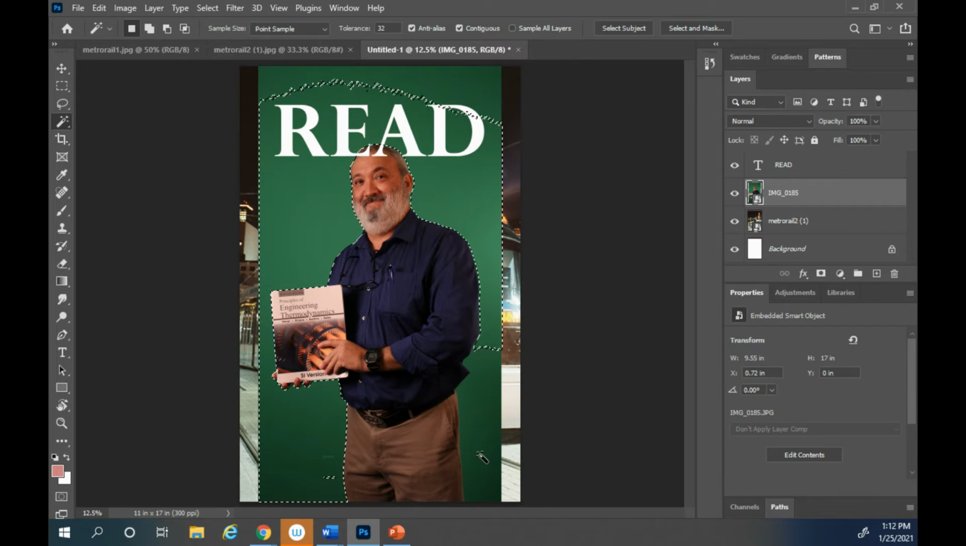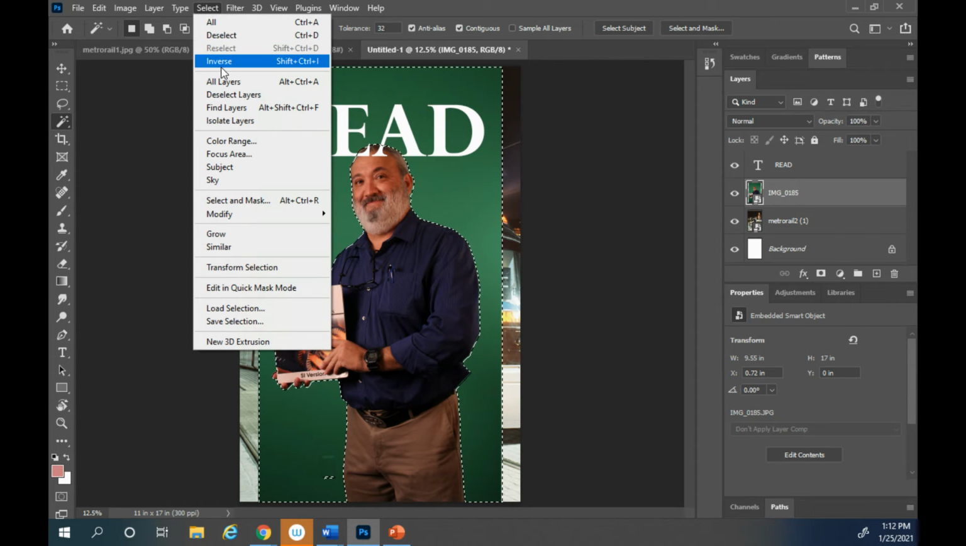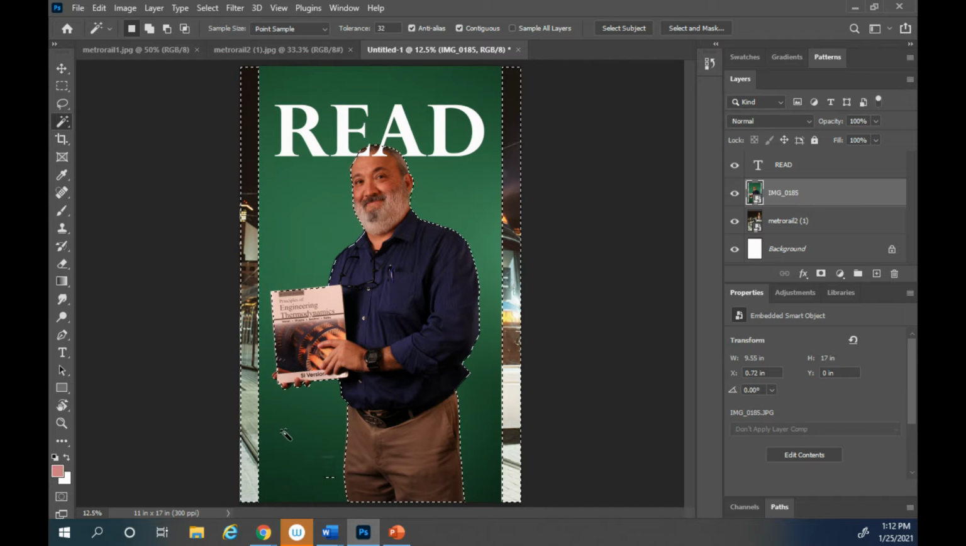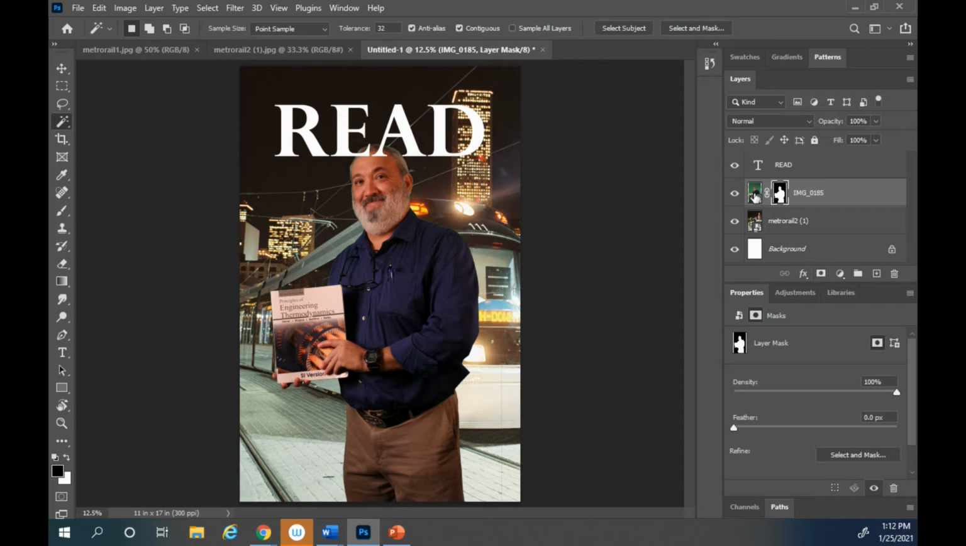If it's not selecting everything at once, I can hold the shift key and select multiple parts of that green background. Now that I see it's selected all of my green background, I can go to Select, Inverse. So now it's selecting everything other than the green background, and I can press that layer mask tool. If I do that on my picture layer, you can see it's masked out all of that green background for me.